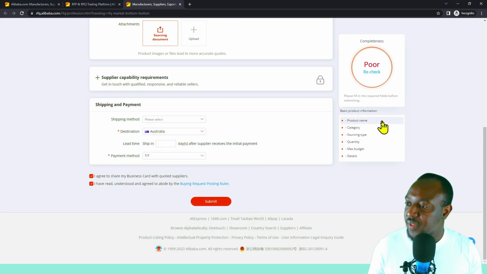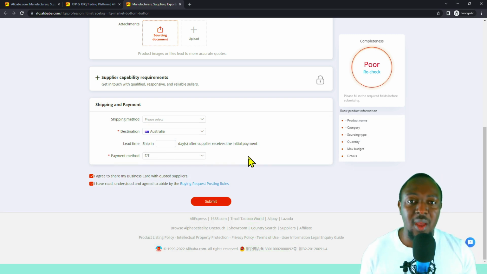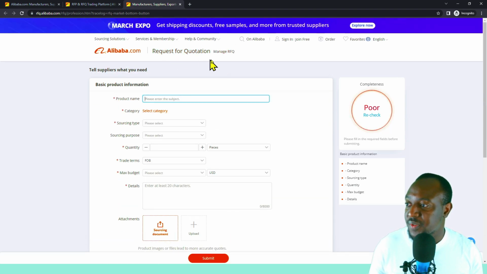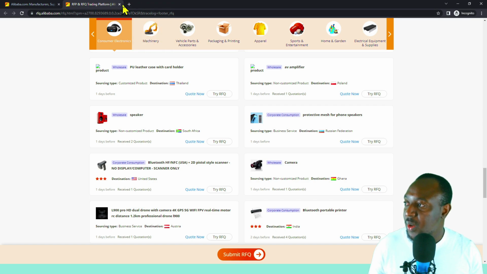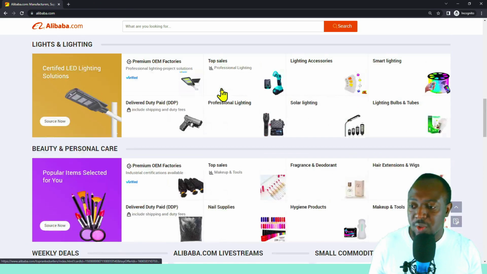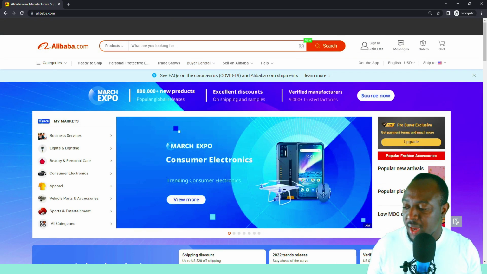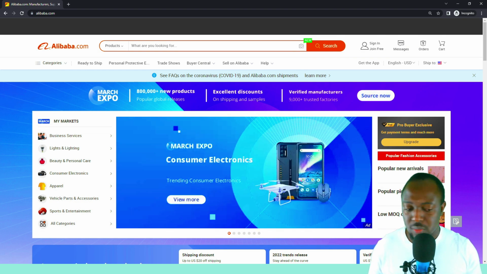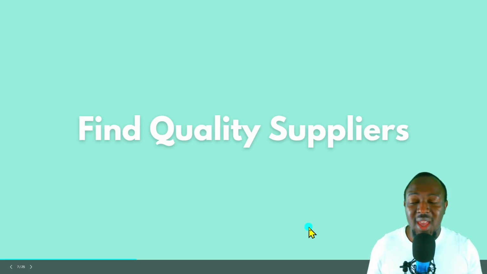So that's basically RFQ. When you submit this form, a lot of suppliers will contact you with their prices, and you go through and select which one is the most suitable for you. That's how to also look for suppliers on alibaba.com. Any questions, just comment below and I'll be there to help you out. Let's continue. So that was how to find quality suppliers on alibaba.com, as easy as that.